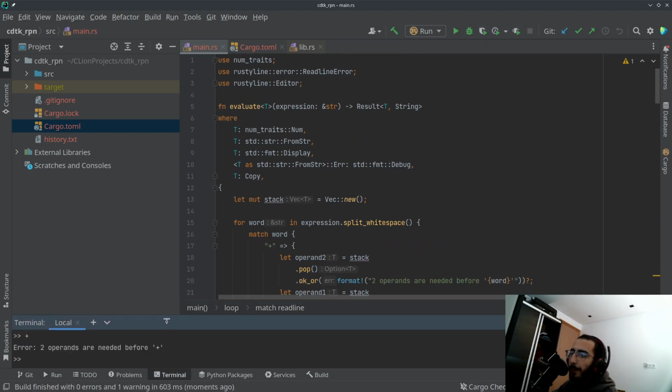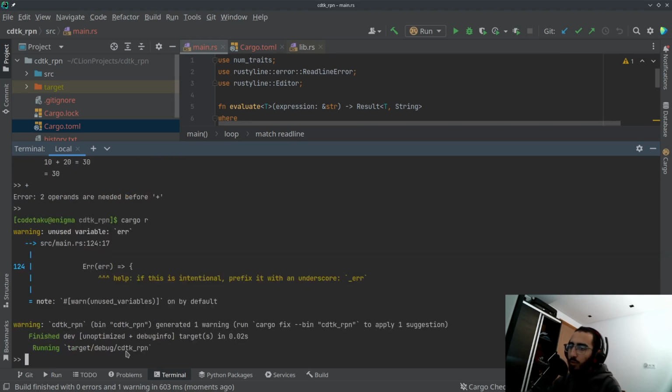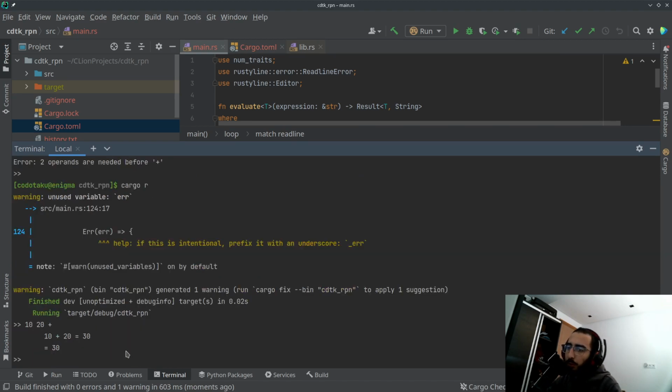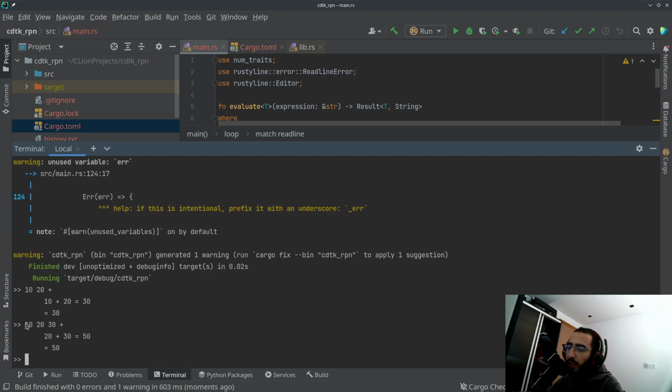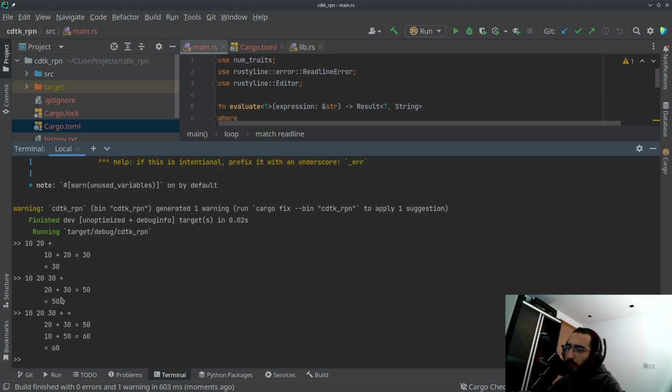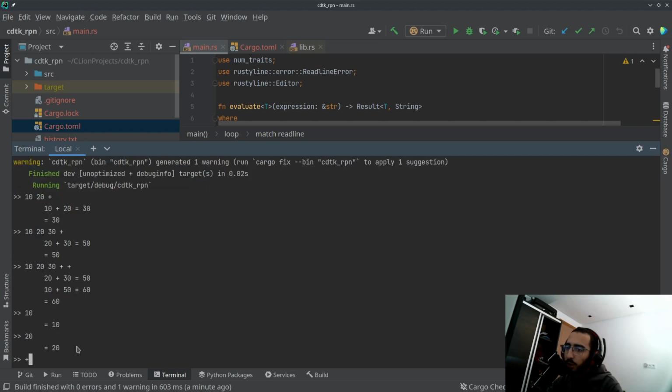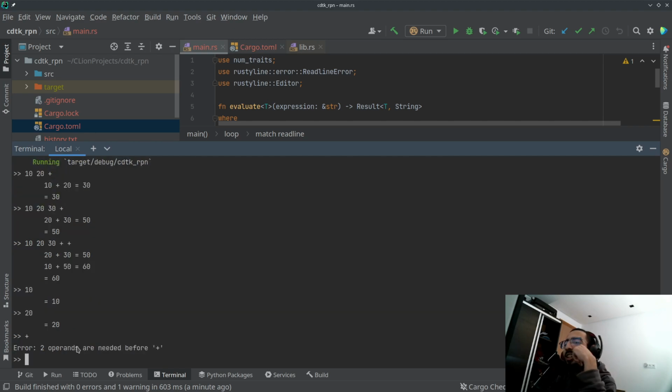Let's see. 10 20 plus, for example. I would actually, let's add some more. So if I have something like this, plus. Actually interesting. I have to handle such a thing where like the stack, we can also do something crazy, which is just to say 10, 20, and then plus. And then it should give us a result.